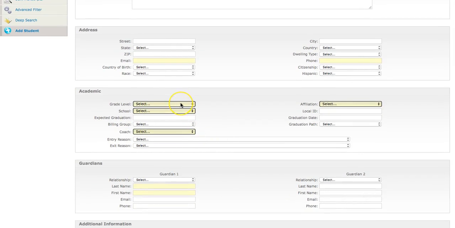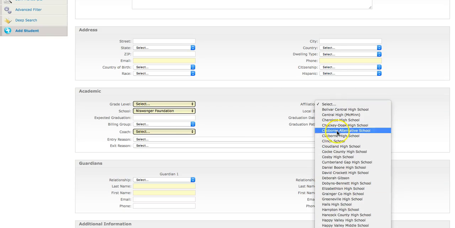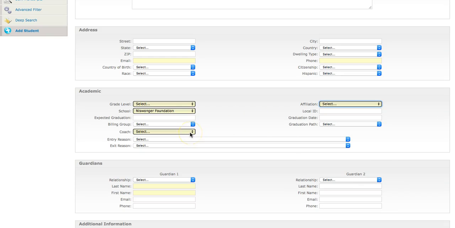You're going to come down and choose your grade level. For your school, you're always going to choose Niswonger Foundation, but then under affiliation, you are going to choose the school that you are currently attending. For coach, you're going to look for your coach's name, your principal, your counselor, or the person who is proctoring your online class there at the school. They will know who you should look for and who you should choose in this drop-down box.